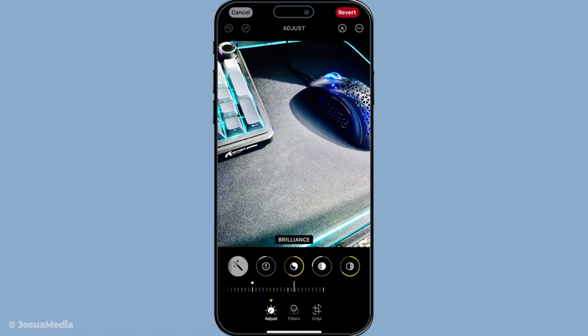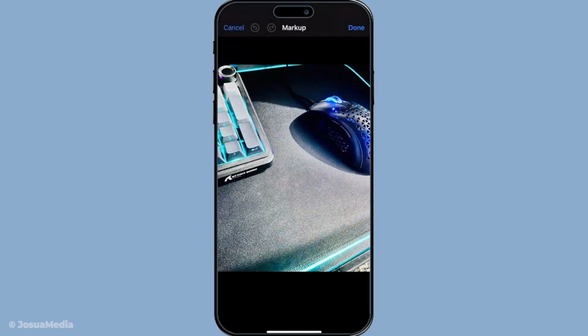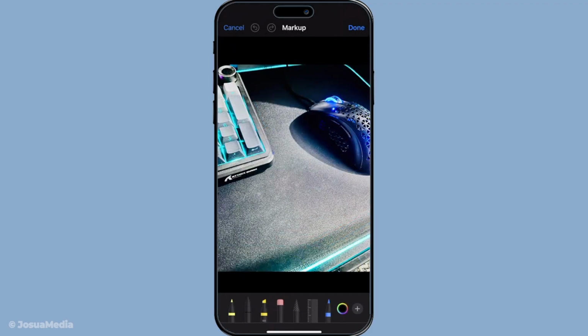Once you're inside the editing screen, look at the top right corner and tap on the marker icon. This will open the markup tools, which allow you to draw, write, and add shapes directly on top of your photo. You'll notice several pen tools at the bottom, but for shapes like squares, circles, and arrows, there's another option you'll want to use. Now look at the bottom right corner of the screen and tap on the plus icon.